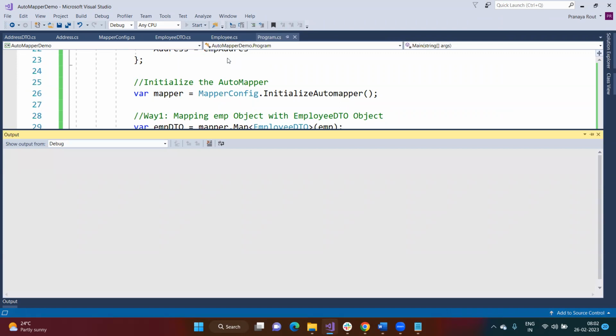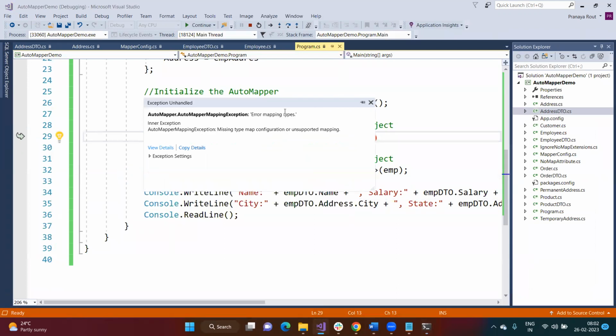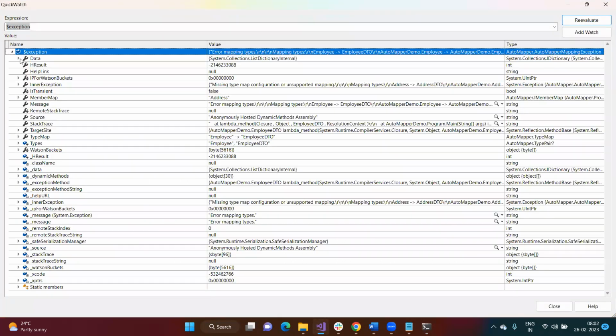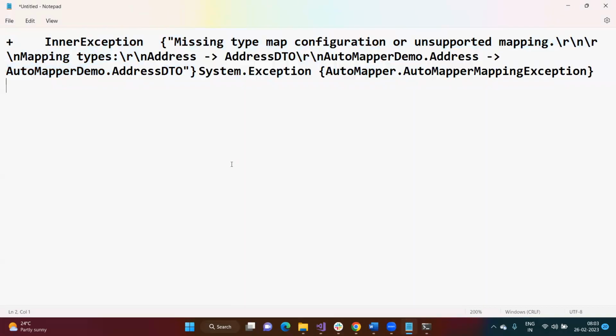In this case, you will get one error. So what error is he saying? Error mapping types. Inner exception: AutoMapper mapping exception, missing type map configuration or unsupported mapping. So guys, whenever you get this AutoMapper mapping exception, it means you are missing some mapping configuration. If you go to the inner exception, copy the error message, and open it in Notepad, he is saying missing type map configuration or unsupported mapping types. What mapping information is missing?